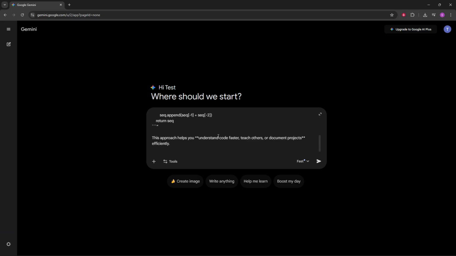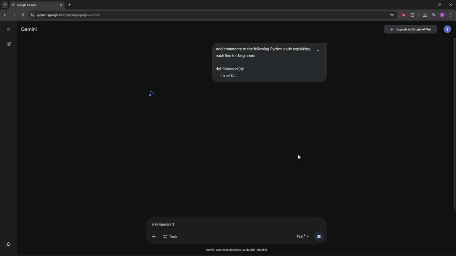Then have Gemini generate the commented code. Ask it to return the full code with comments embedded rather than a separate narrative. This makes it easier to copy back into your editor and see each explanation in context.